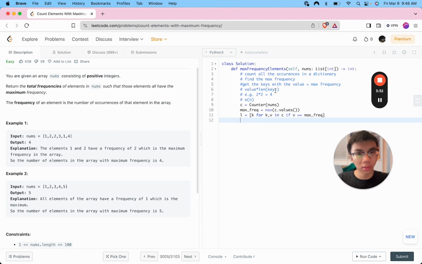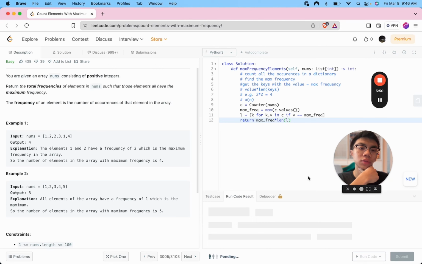And then find the max value, get the keys with the value, and then return value times length of L. Hopefully that works.